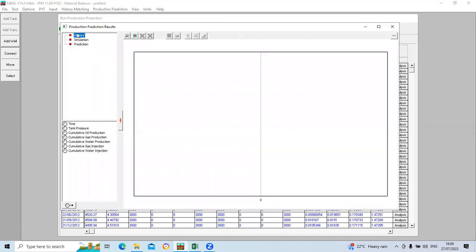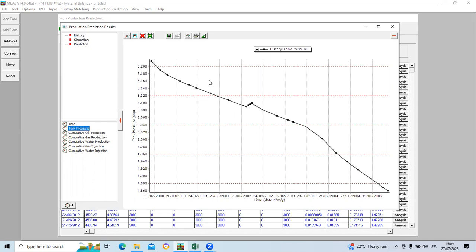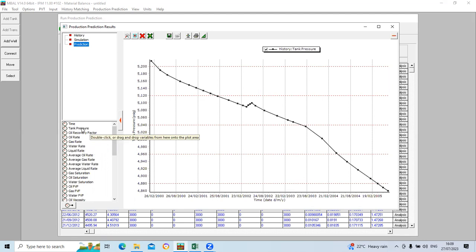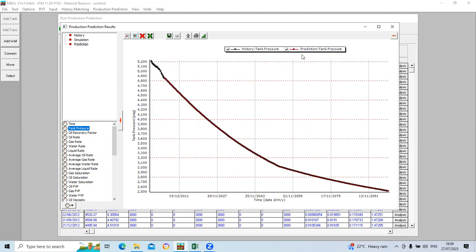So I'll come to my plot. I have my history and prediction. Let's forget about simulation for now. I'll look at my tank pressure. That's my tank pressure. I'll go to my prediction. I'll still look at tank pressure. If you look keenly, there's a big difference between the two plots. Our history ends here. This is dark in color. Then this is red in color. So our history is ending here. Then from 2005, this is what our prediction is giving us, right up to where the reservoir pressure goes below 2,500.